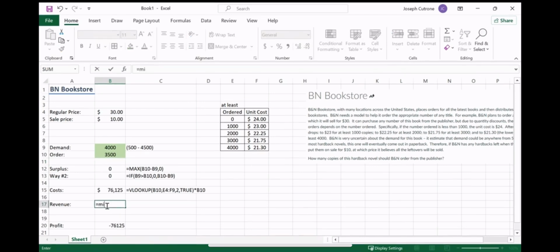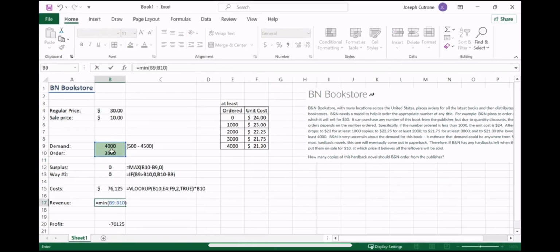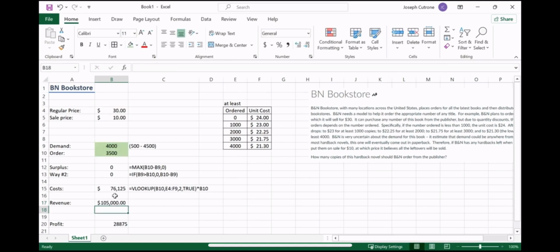So the revenue is going to come from, remember this, the min of the demand and the order. That's going to be what I'm able to sell, the smaller of the two. And then what am I selling those for? That's the regular price. This is my fix. And you may want to play around with this before you do anything else and just make sure it's working in all scenarios. Here, my demand is bigger. I have no surplus.